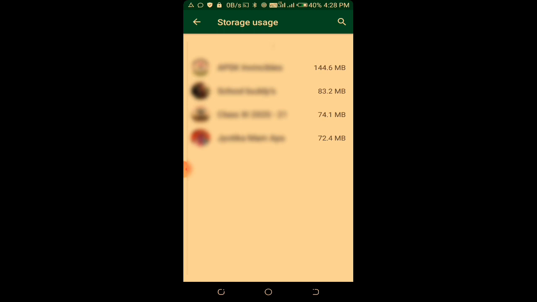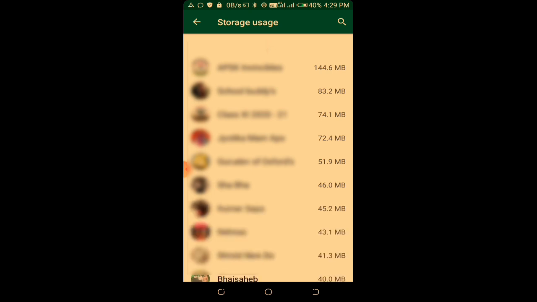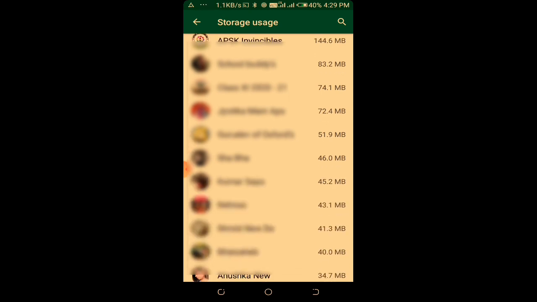After pressing this, you can see the different contact list emerging on my screen. On the right side you can see the usage: 144.6 MB, 83.2 MB, 74.1 MB, and so on. Maybe some of you already know about this, but this is for those who did not know.